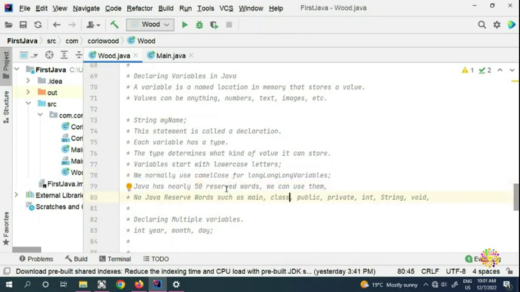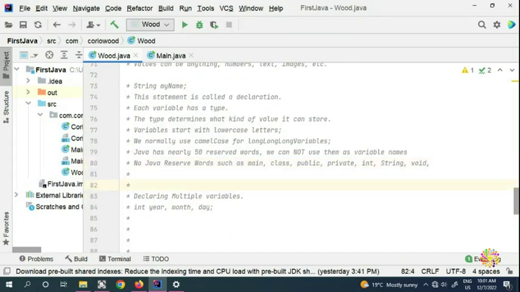So here, Java has nearly 50 reserved words. Keep in mind, we cannot use a reserved word as a variable name. Say for example, you cannot use Java reserved words such as main, class, public, private, int, String, void. You cannot put an int main, for example, because main is a reserved word in Java. You cannot put an int private, or you cannot put an int void. You cannot use these.